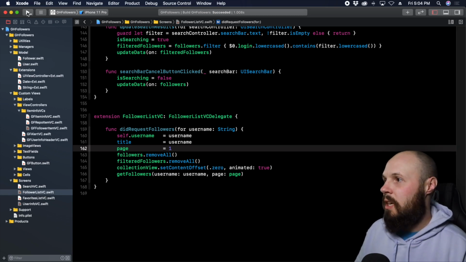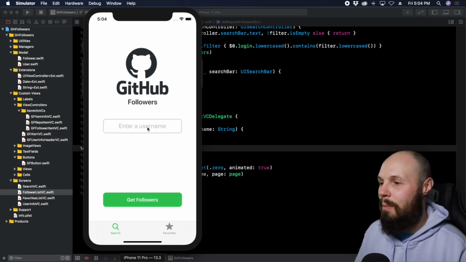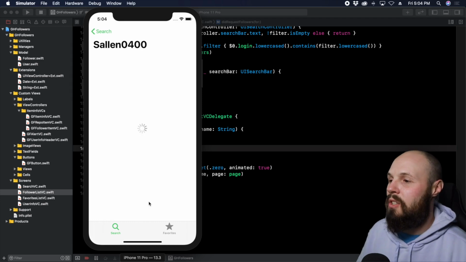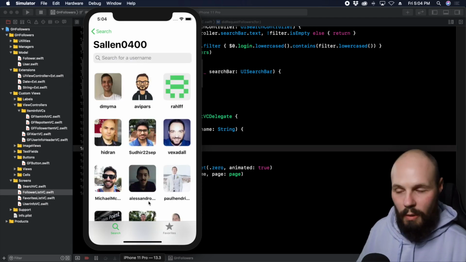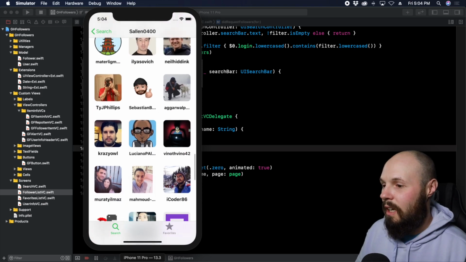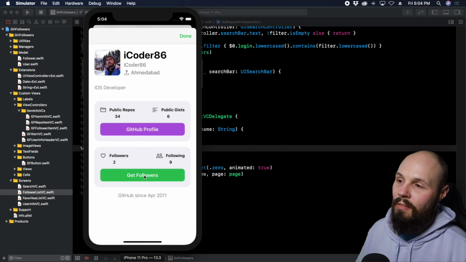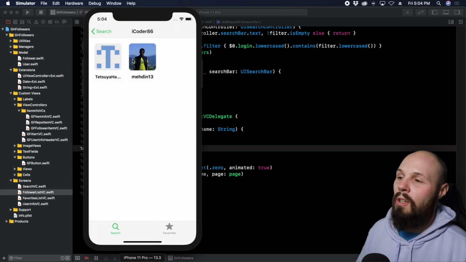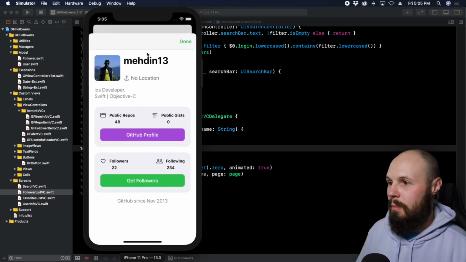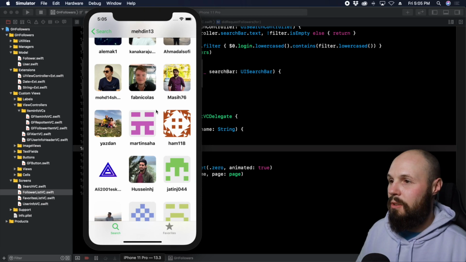So let's test out this little game of phone tag that we've got going on. Remember, item info VC is going to say, hey, my button was tapped. User info VC is going to say, cool, let the follower list screen know and dismiss myself. And then we're going to make a new network call. Hopefully I'll pick somebody random who has followers. iCoder86. Okay, 2 followers. Cool. So when I tap get followers, we dismiss, make the network call, and we have their 2 followers. And we can even keep going down the line. Let's tap to Medine. He has 22 followers. Get followers. Dismiss. Here's the 22 followers.